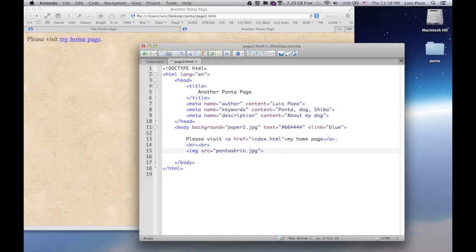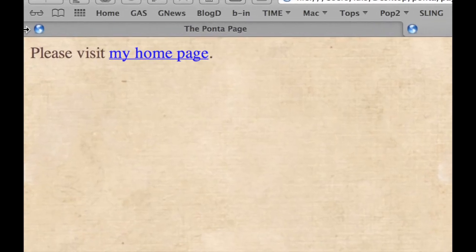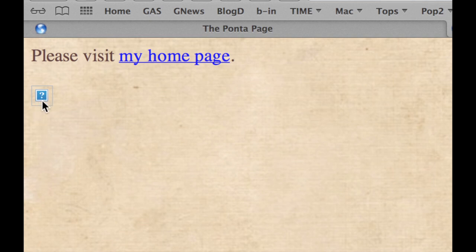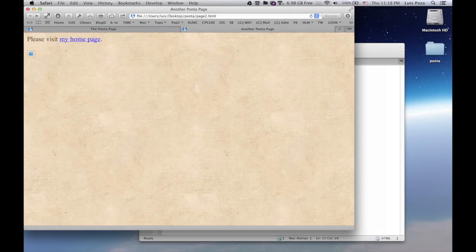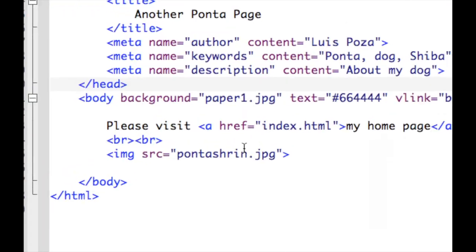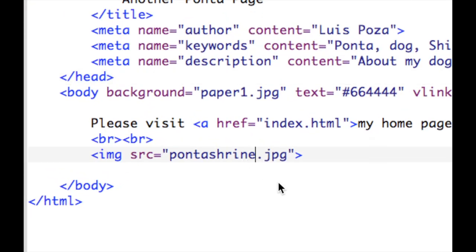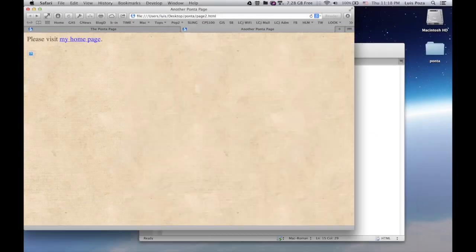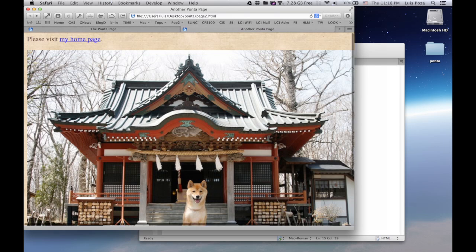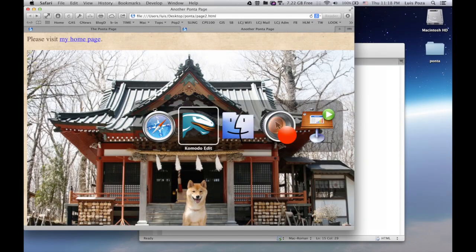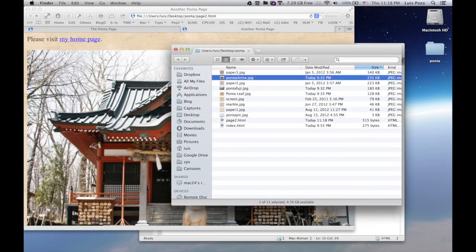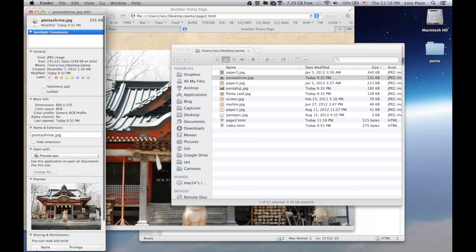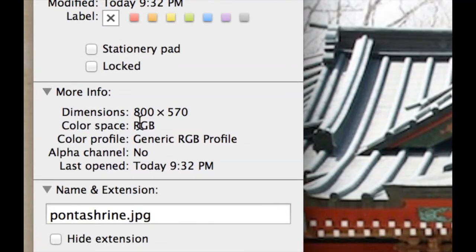So I'm going to save that, and I'm going to reload, and you'll notice that a question mark, a broken image tag will appear. So I have to make sure that I spell the name of my file correctly. Then when I reload, there's the image of my dog at the Shinto shrine. Now you'll notice that it's a little bit big. Well, I probably don't want it to be actually that big. So how do I change that? Well, the first thing I want to do is I want to find out exactly how big that image is. The dimensions of the image are 800 by 570 pixels.